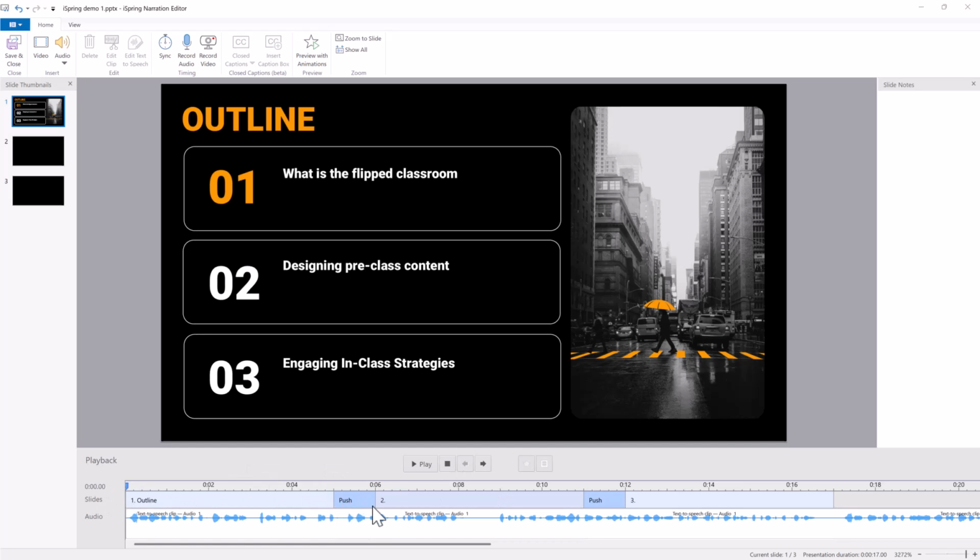So here where we see push, that is where we are jumping from one slide to the next. So currently we would be jumping over slides and this narration would be continuing. But if I want all of this narration to stay on this first slide, then I can just grab this and I can zoom those along so the push isn't going to happen until I get to the end of the text. Once I'm happy with the timing of my narration, I can hit save and close.